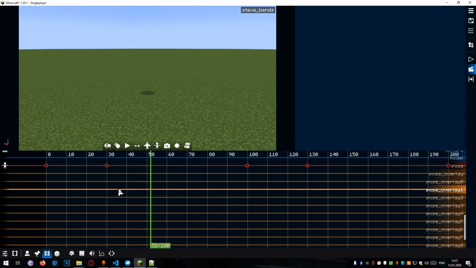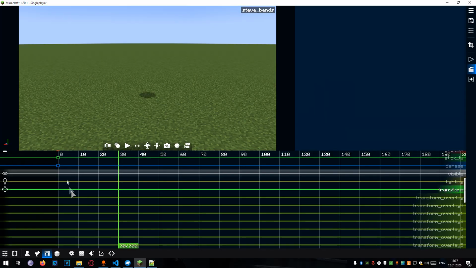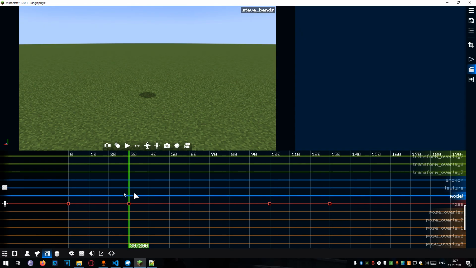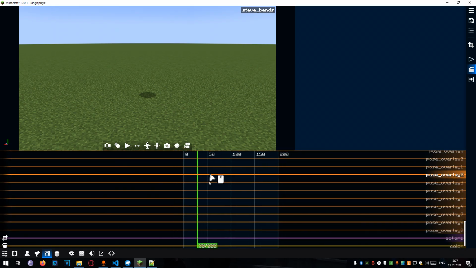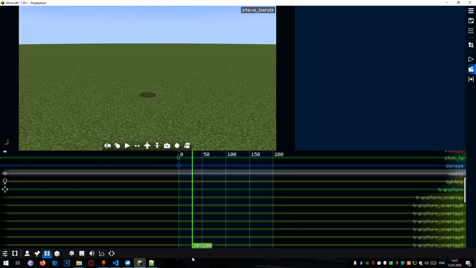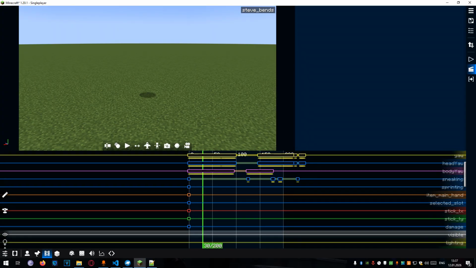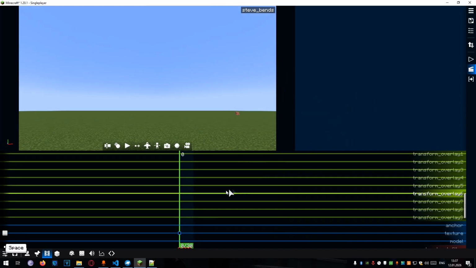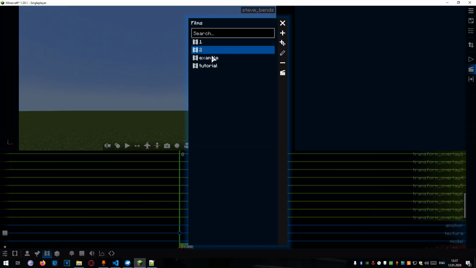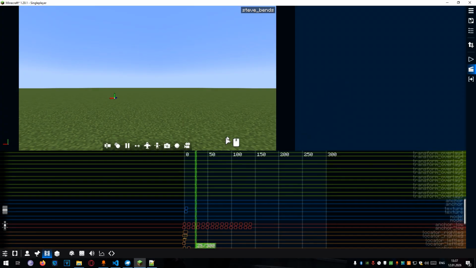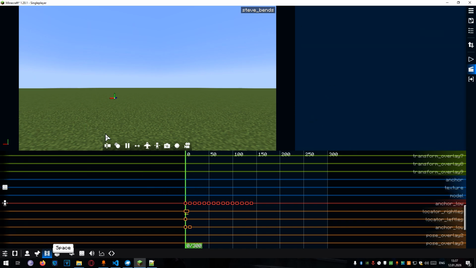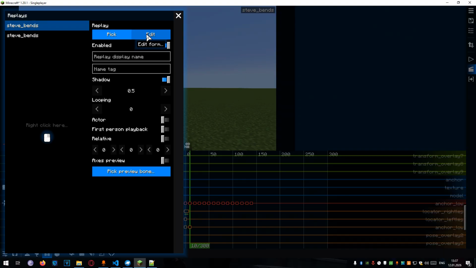Oh, where's model? Why is it empty? I don't know. Oh god. What the hell? Why are they empty? I don't know.